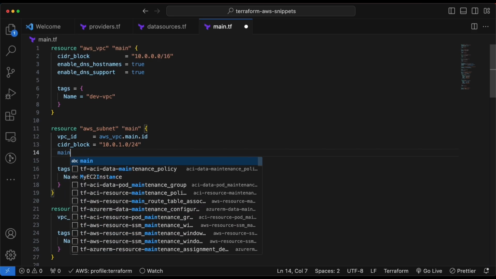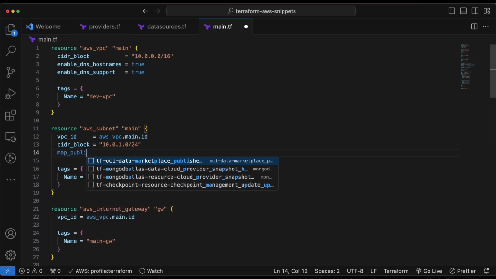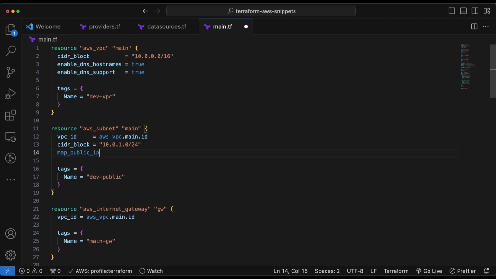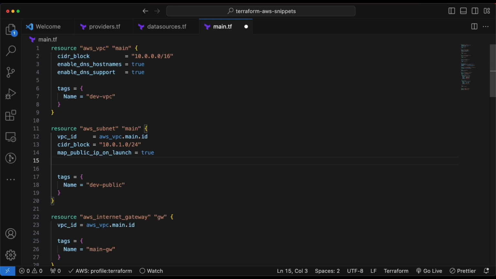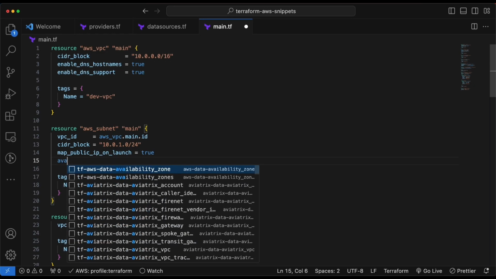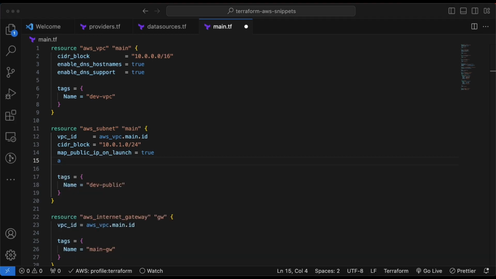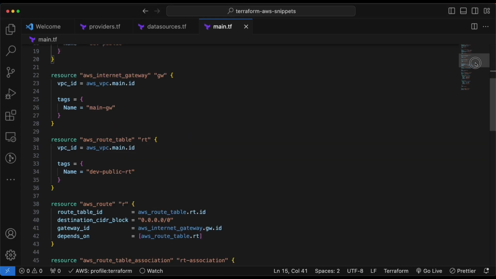Subnet. I think we are missing map public IP on launch. Also make sure you set it to true. You can also mention your availability zone, and then set it to whatever you like. In my case, I'm going to use US East 1A. Just save that.